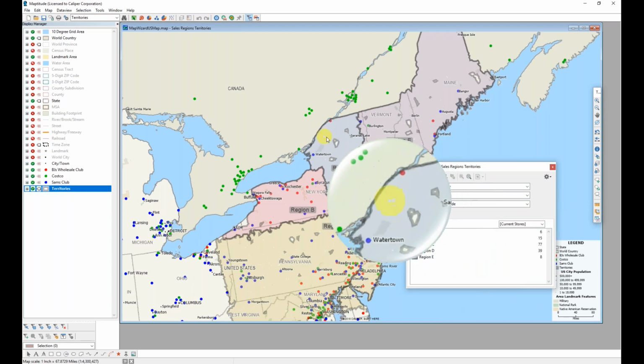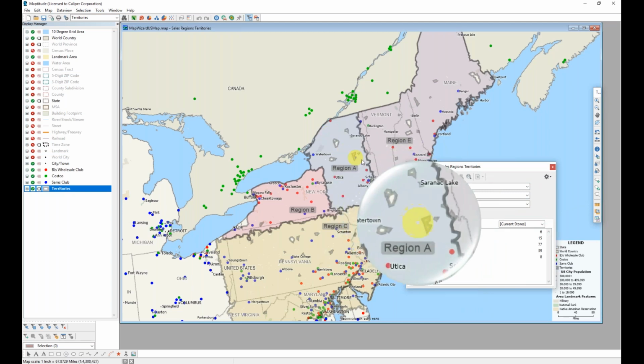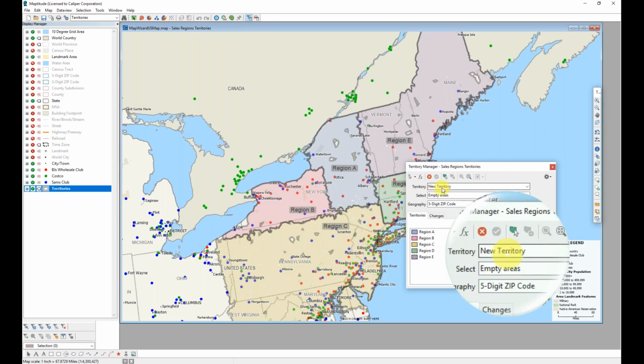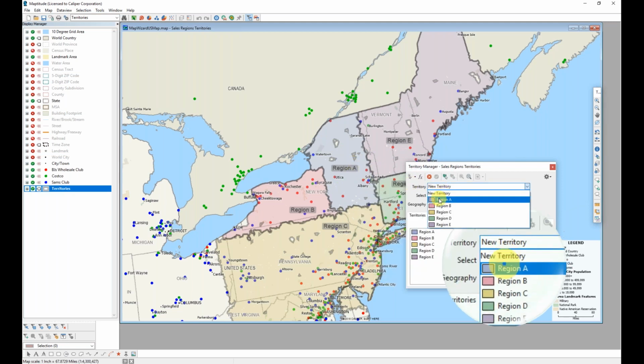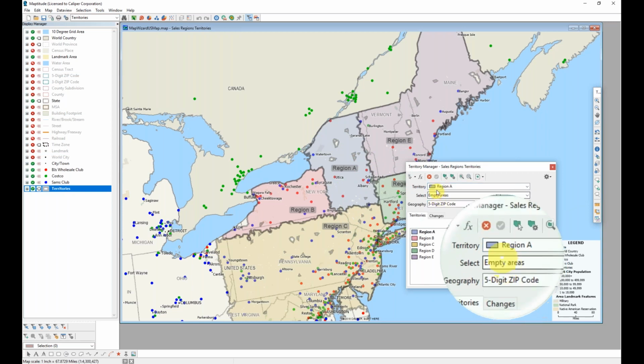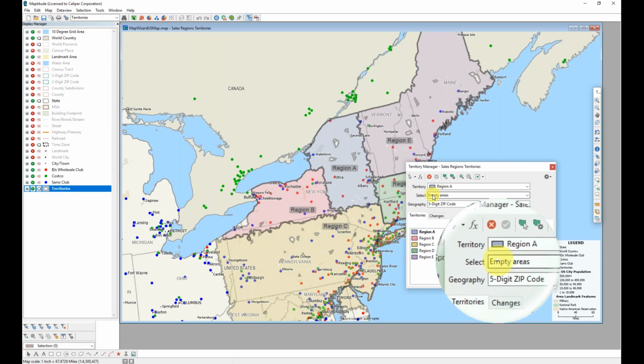If I look at my sales region A, I can see there are a bunch of holes because there are zip codes that did not exist in MapPoint that are in Maptitude, and I need to assign those holes. So I'm going to go ahead and select the territory that I want to make changes to. That's my region A. And I'm only going to select empty areas.